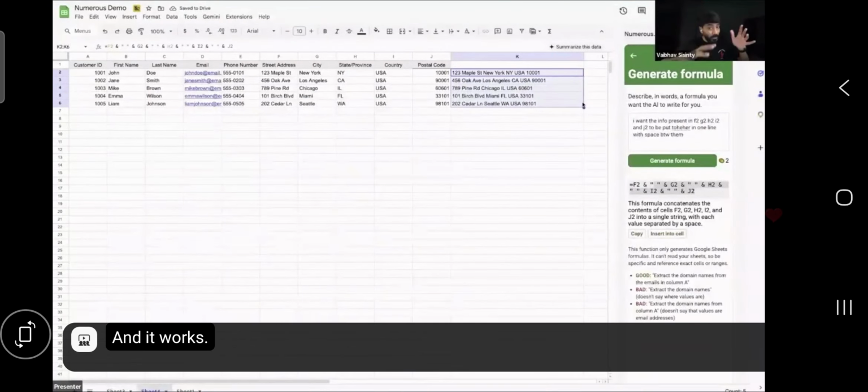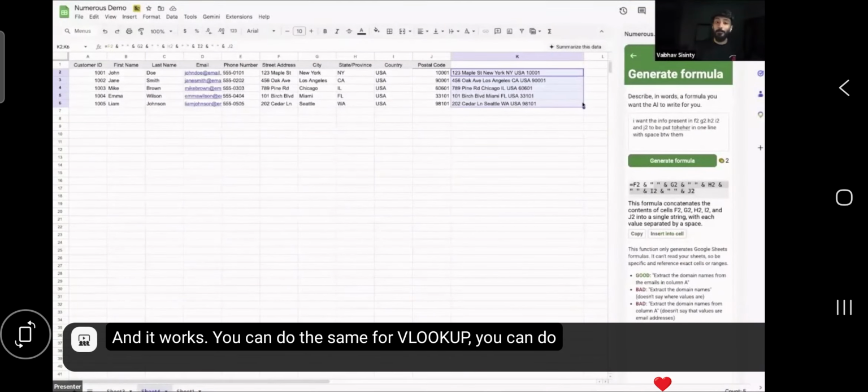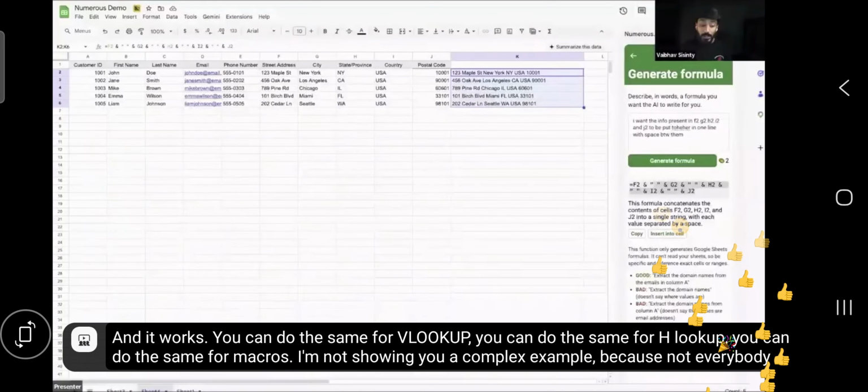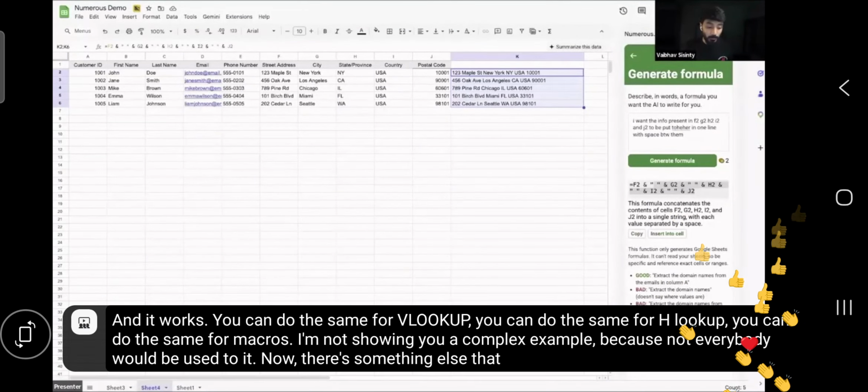You can do the same for VLOOKUP. You can do the same for HLOOKUP. You can do the same for macros. I'm not showing you a complex example because not everybody would be used to it. Now there's something else that this incredible tool can do. You know what that is?